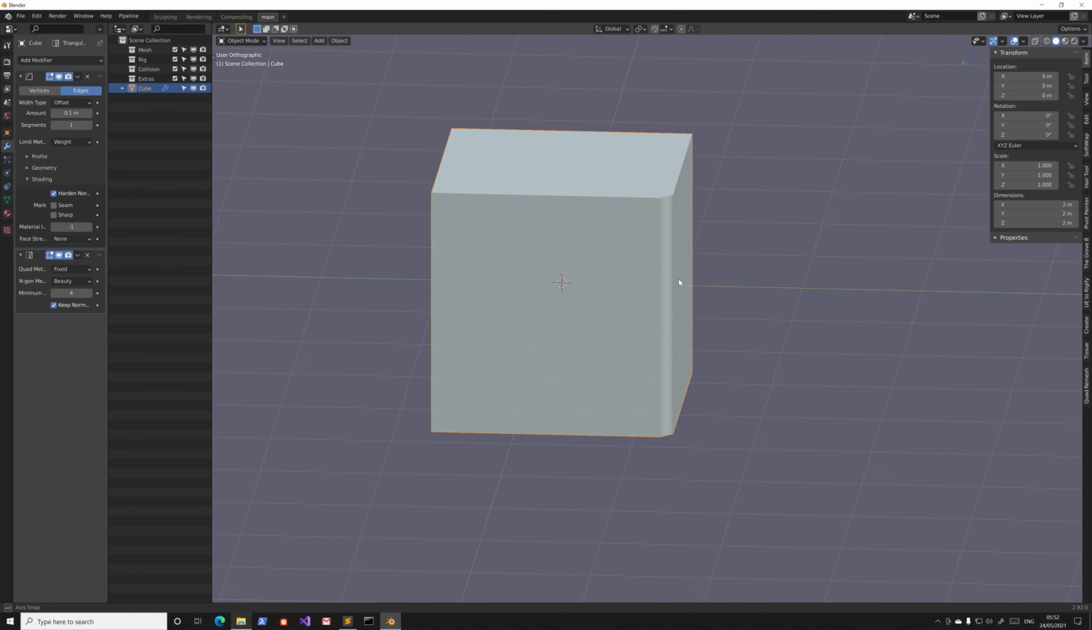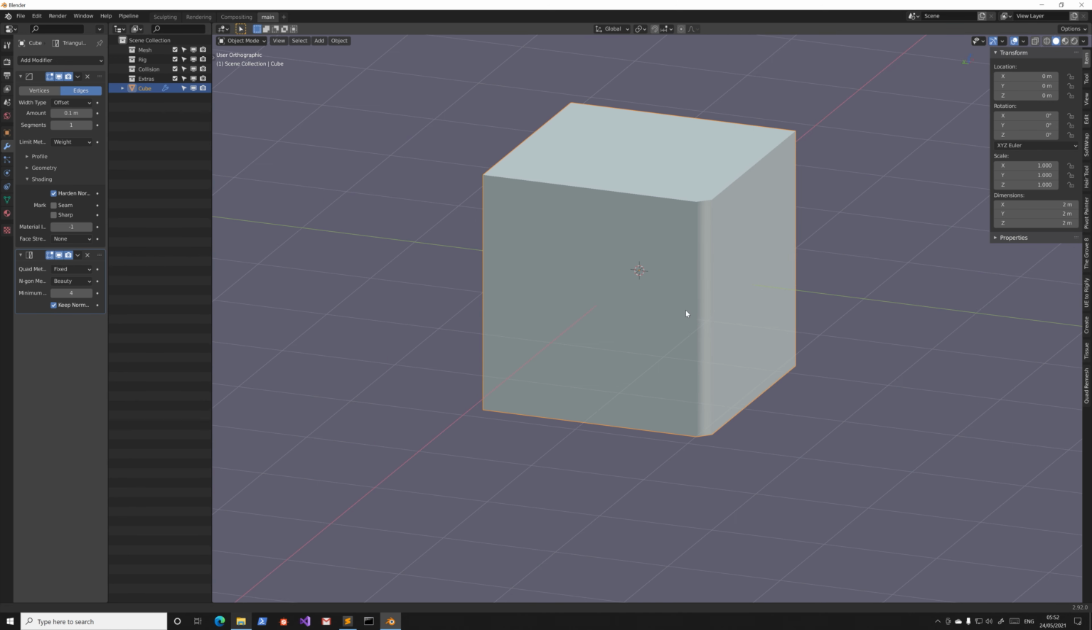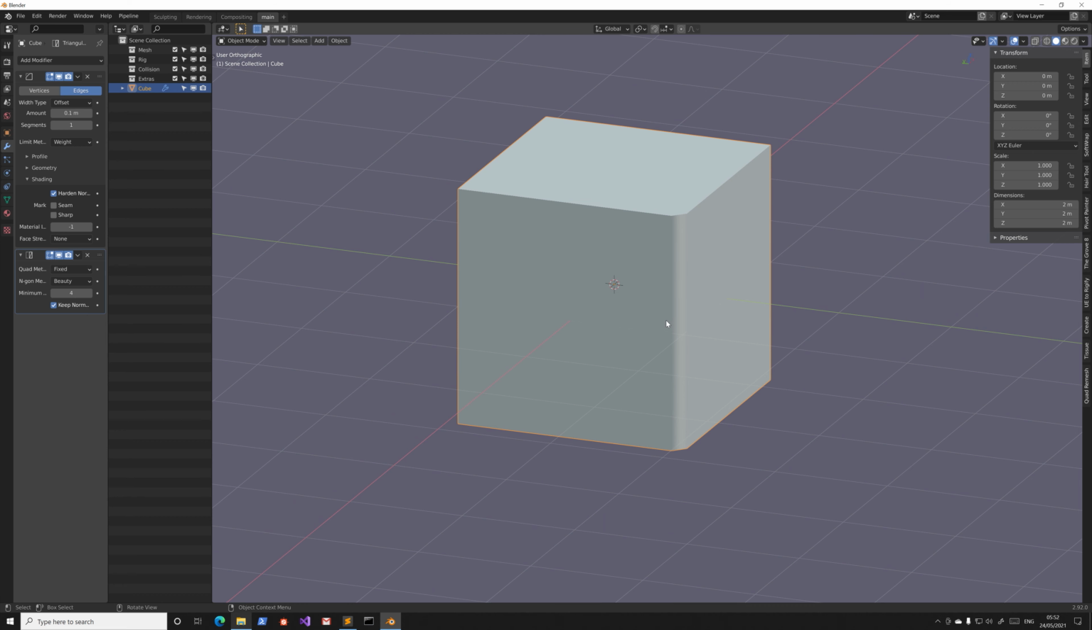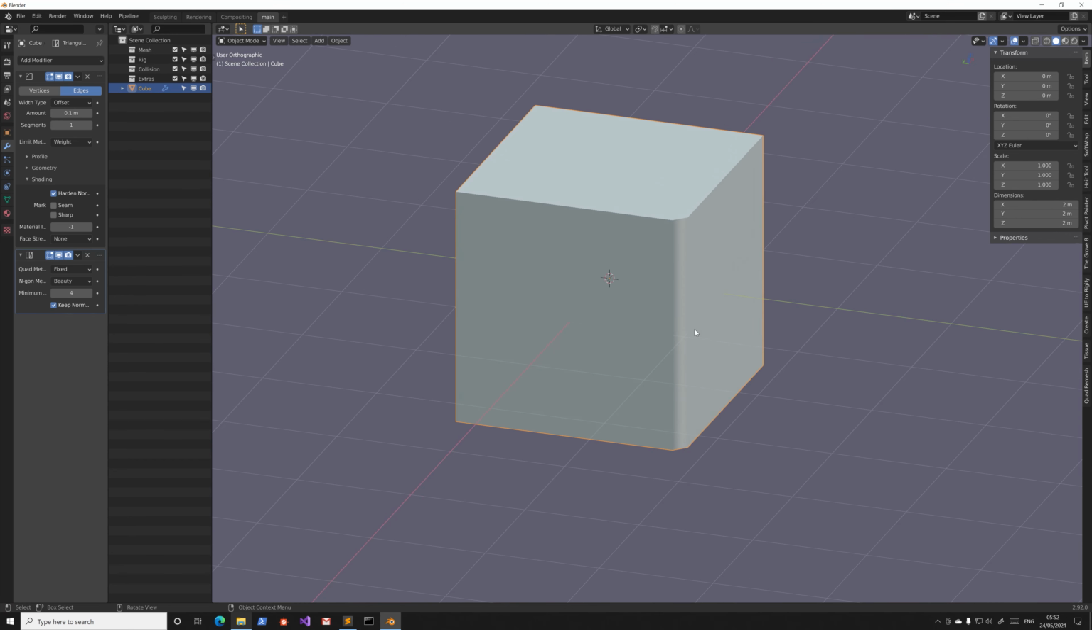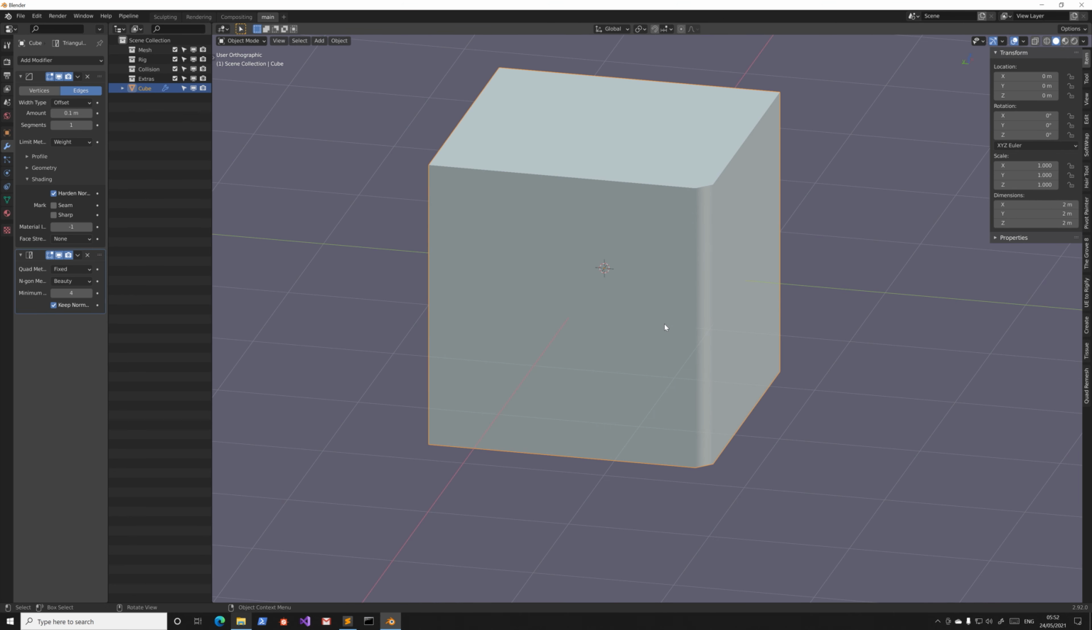So that's how to use the bevel modifier. That's my second favourite way of doing it, depending on the situation, and next I'll show you my preferred way of doing it, because it gives a lot more options.